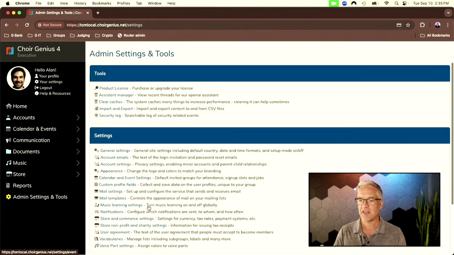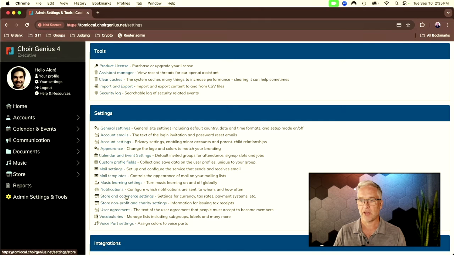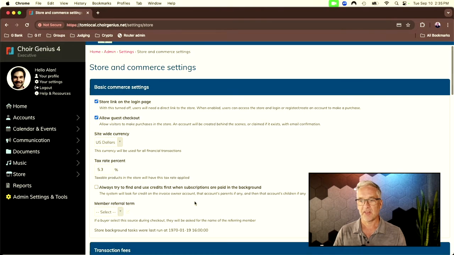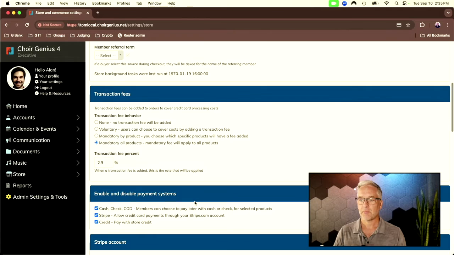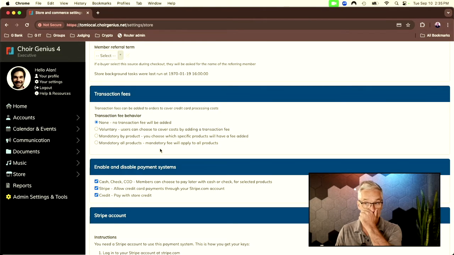So that means going to the settings area under Store and Commerce. And most of this, again, we're going to gloss over. But here's the transaction fee behavior. Out of the box, it's going to be set to none. That's the way it was before this feature existed.